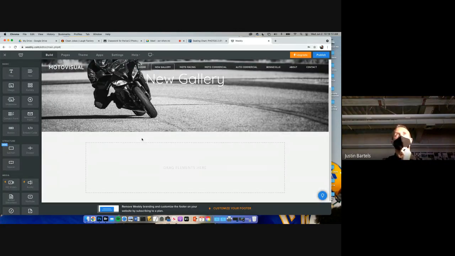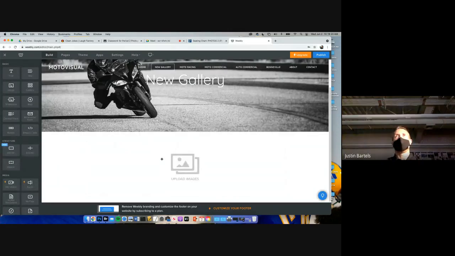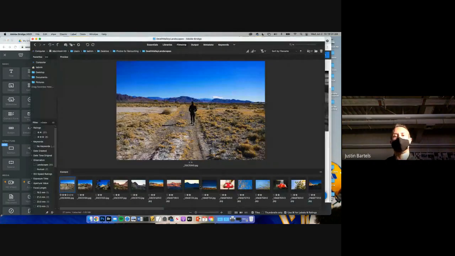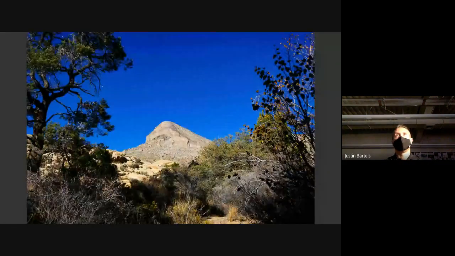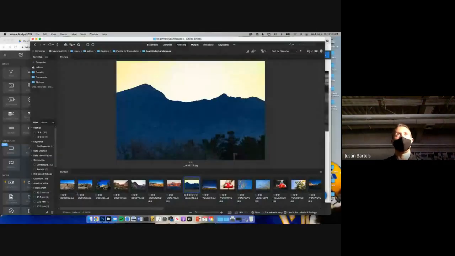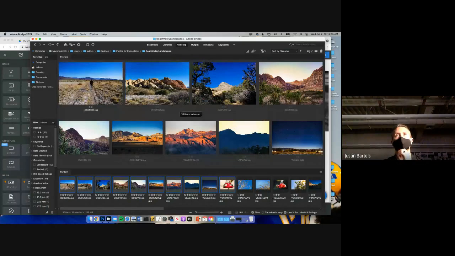And so for this one, I'm just going to create a new gallery. So I'm just going to show you guys how you can upload photos into a gallery. So I'm just going to choose the gallery option here, drag that over here. Now I got a thing that says upload images. So what I'm going to do is grab some photos that I've taken. So these are some photos I took out in Nevada and Death Valley. So I'm just going to grab, let's see, 1, 2, 3, 4, 5, 6, 7, 8. Just going to grab 10 photos.